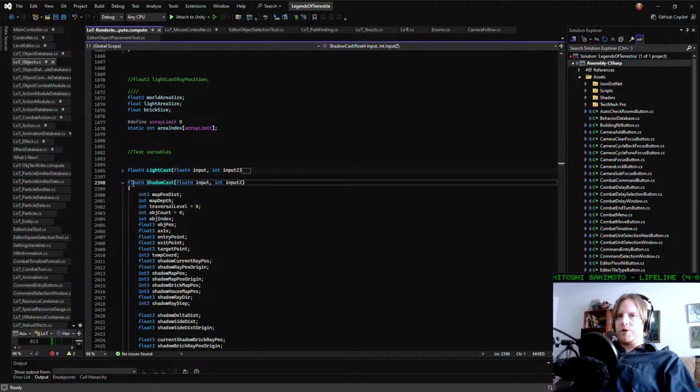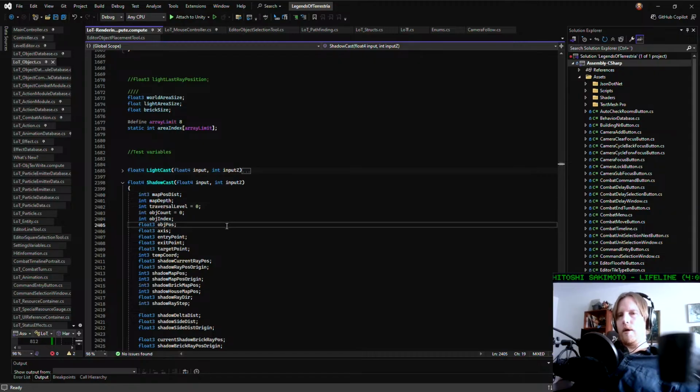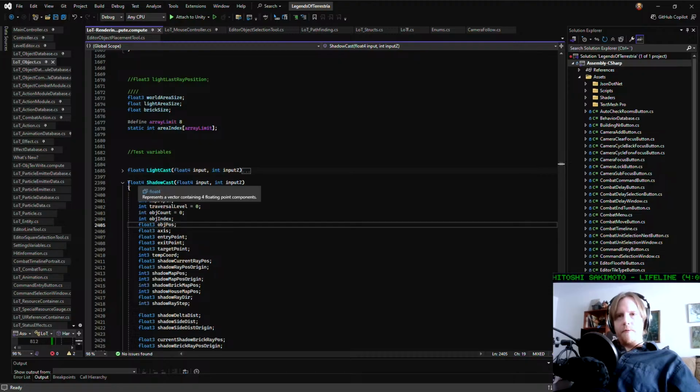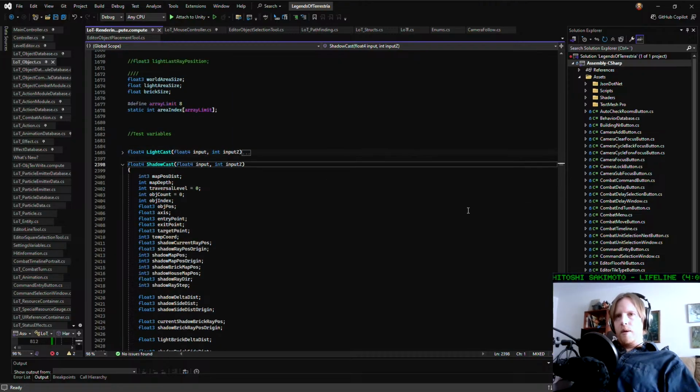I don't know why I have a shadow cast exactly. Because the shadow casting is just light casting. Right? Like, that's how that should be. A failed light cast is a shadow. So, I don't know why I have two systems. Should we just do this?